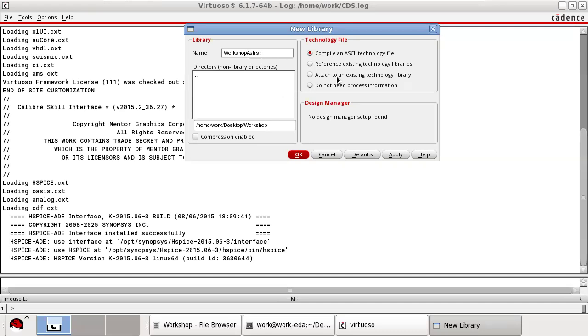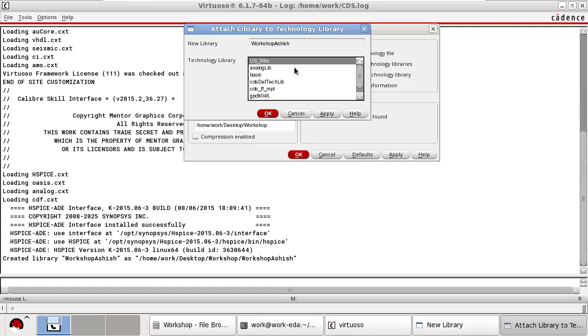And then there is an option attached to it, existing technology library. Whether you wish to work in 180 nanometer, whether you want to work in 90 nanometer, whether you want to work in 45 nanometer, that is decided from this. I'll click. Then I'll press apply. And there you see a window that asks you which library you wish to work with. You want to work with GPDK90.